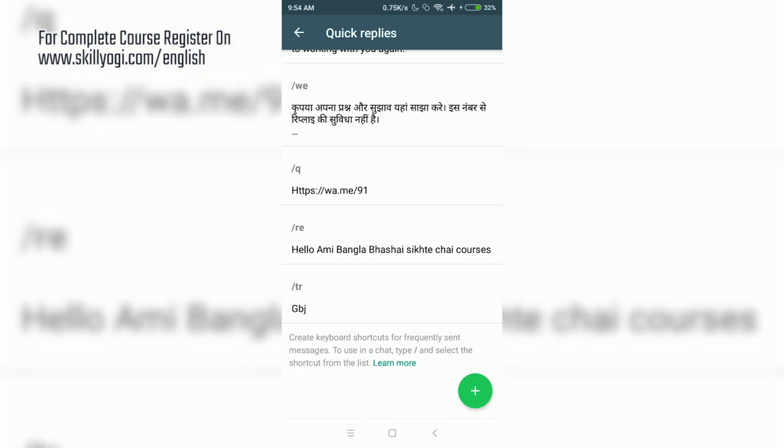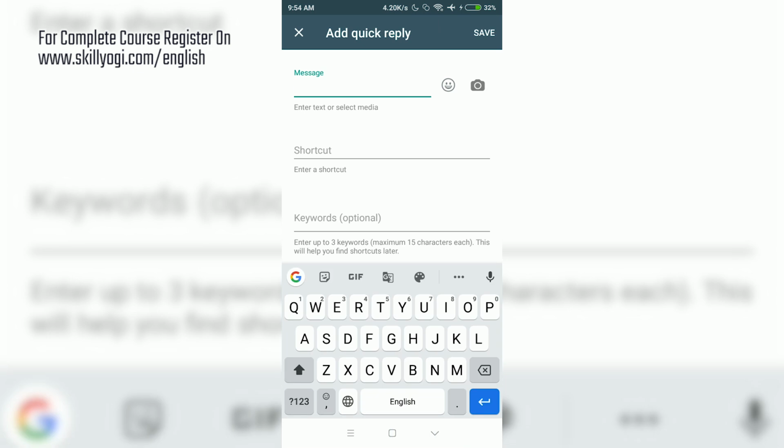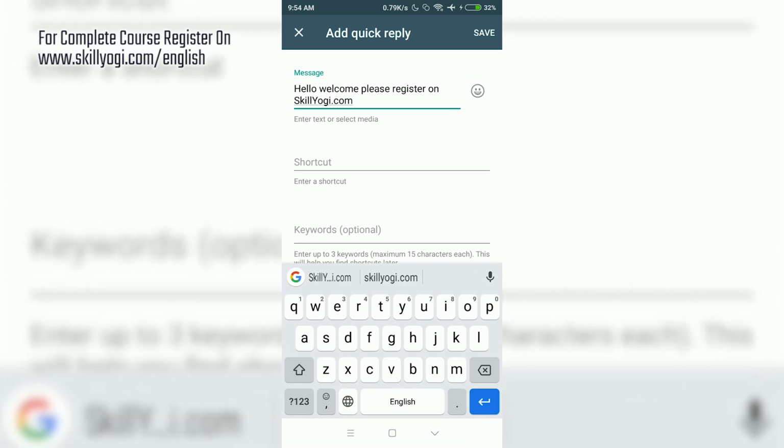To add any quick reply, you need to click on the green icon down here. And here you can write down the message that you have to send repeatedly to your customers. Here you can see we have written down the message. It can be a long message, but not a very long one. Just below that, we have this option called shortcut.